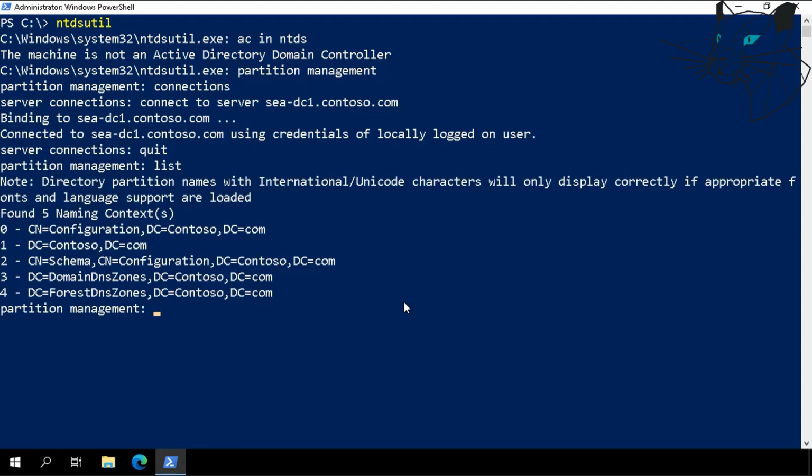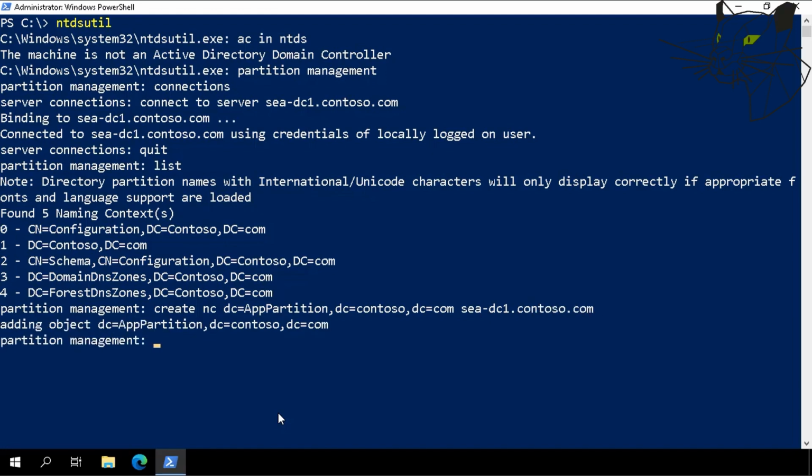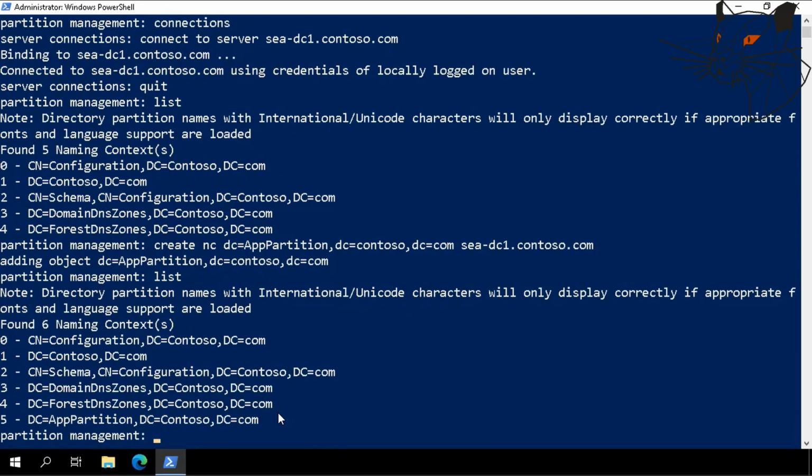We're back to partition management. We select list. This lists the current partitions on this domain controller: configuration, Contoso, schema, domain DNS zones, forest DNS zones. So then we use the command create new partition app partition, and we specify the common name of it, DC=apppartition,DC=contoso,DC=com, on the domain controller, seadc1.contoso.com. It adds that object. We do a list of all of the partitions, and we see that we have the new partition at the bottom, number 5, DC=apppartition,DC=contoso,DC=com.